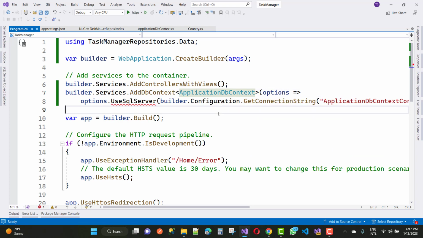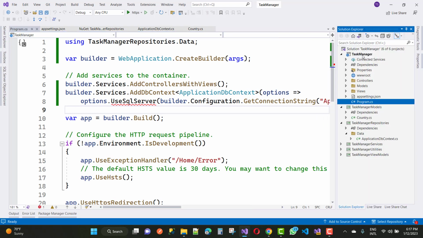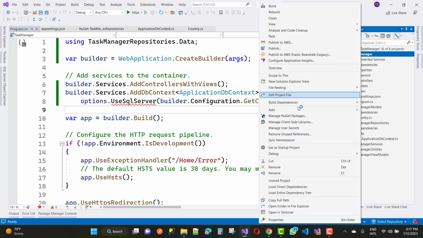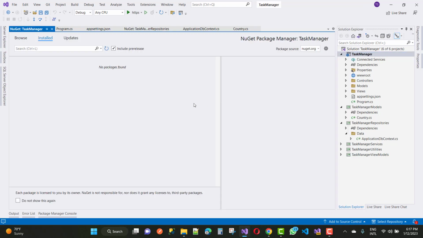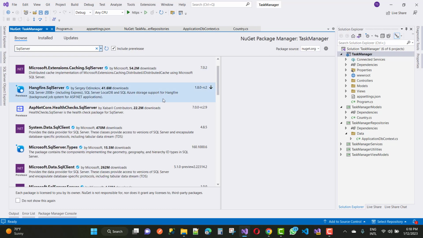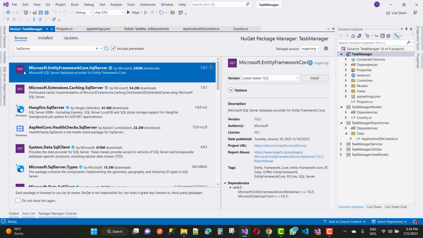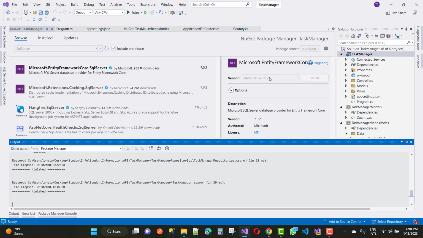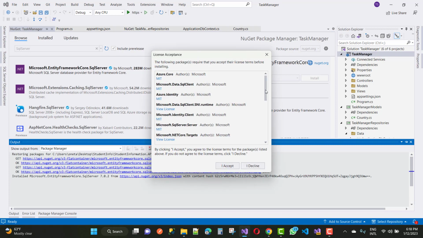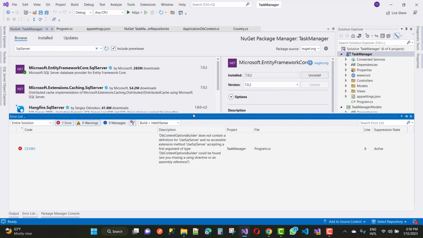Now after that you can see SqlServer has an error message, a squiggly line. So you have to add a new package for SQL Server in the UI project. Just go to the UI project and select manage NuGet packages. On the browse tab, just type SQL Server, and here you can see lots of options, but you can select Microsoft.EntityFrameworkCore.SqlServer, and the latest stable package is 7.0.2, because I'm adding a new project in 7.0, so I accept it. So Microsoft.EntityFrameworkCore.SqlServer is installed.